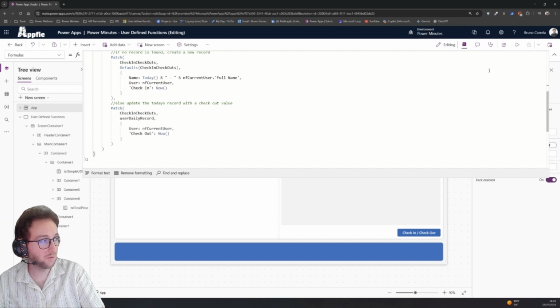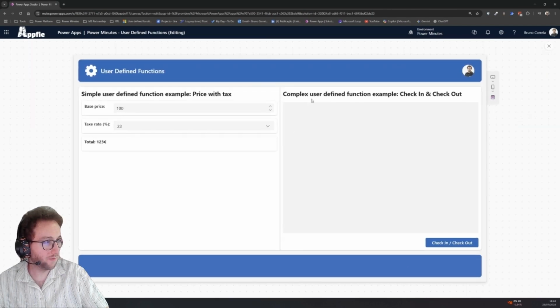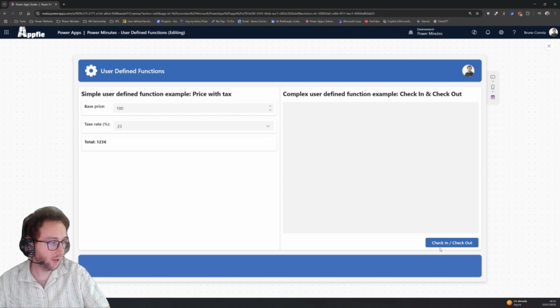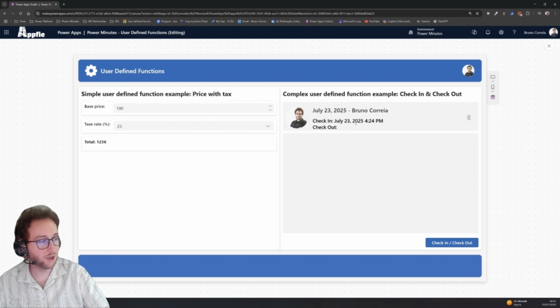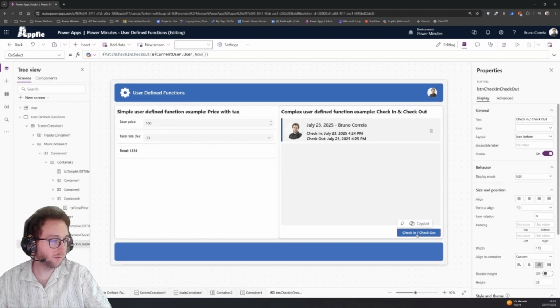All right, let's see how that works. Let's put it on play mode. We have our gallery simulating the check-in and checkouts for today. And I have this button over here. I press it once, it will load, and look, I just checked in. And if I press it again, I will hopefully check out. There we go.